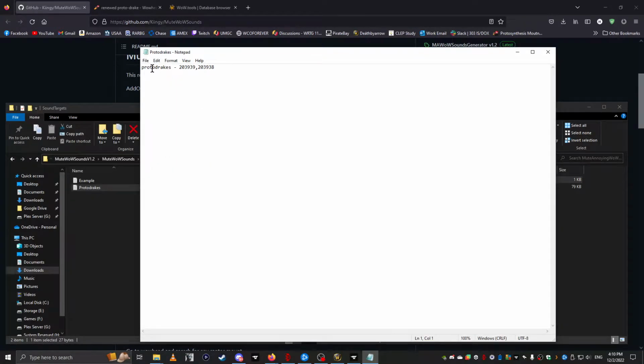So what you're going to do is type anything here. This word doesn't matter. So basically you could say like motorcycle mount or whatever. Then you're going to space with a dash with another space. So these are the two numbers you're going to need to mute the actual sound. So we're going to show you how you go get those. So I'm just going to stick with my proto drakes. So I just did proto drake.